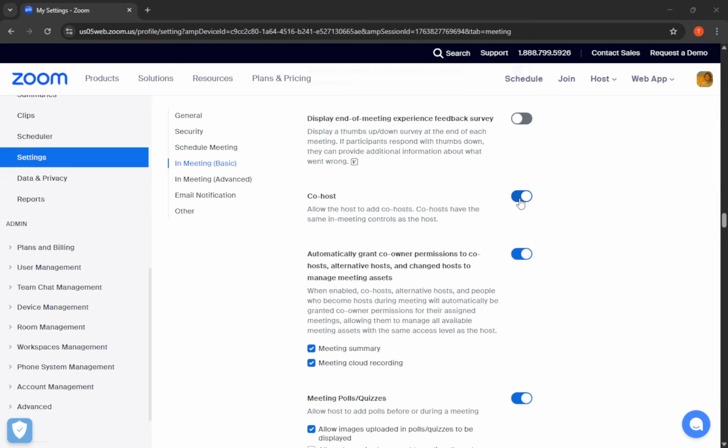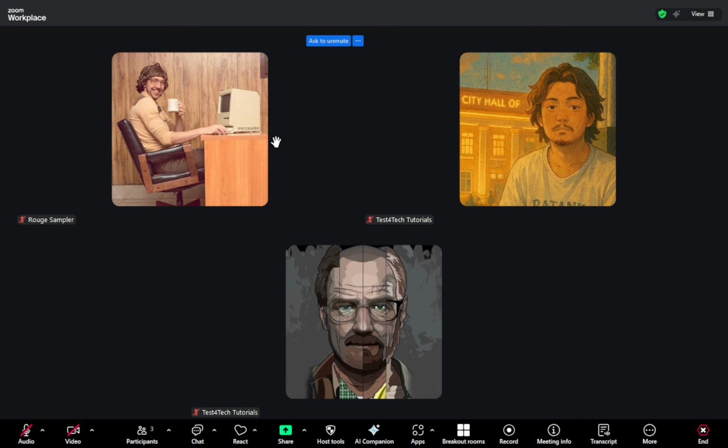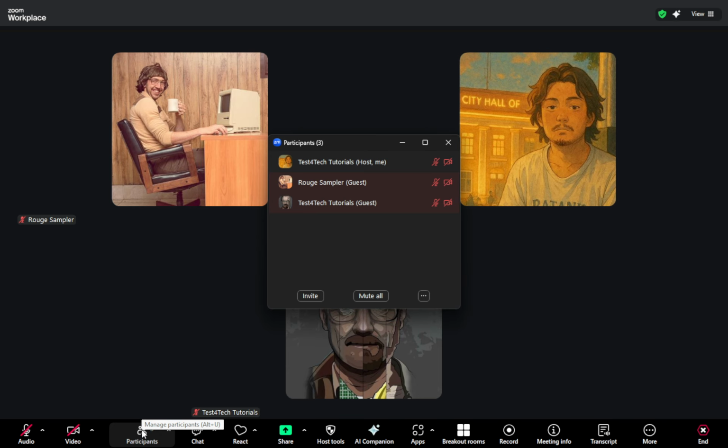With the feature turned on, join or start your meeting. As the host, look for the Participants button in the meeting toolbar. If you don't see the toolbar, move your mouse or tap the screen to reveal it. Click Participants to open the panel.